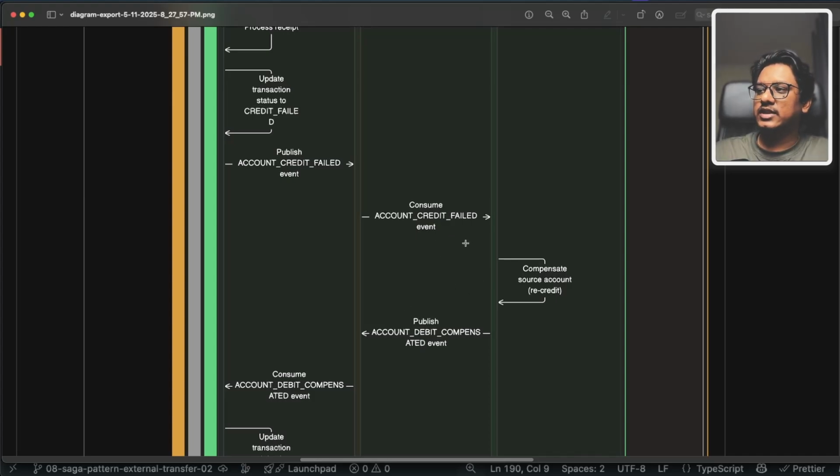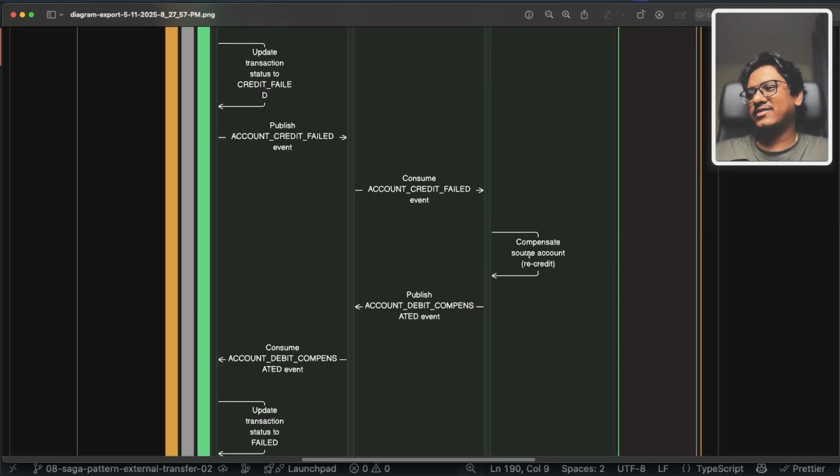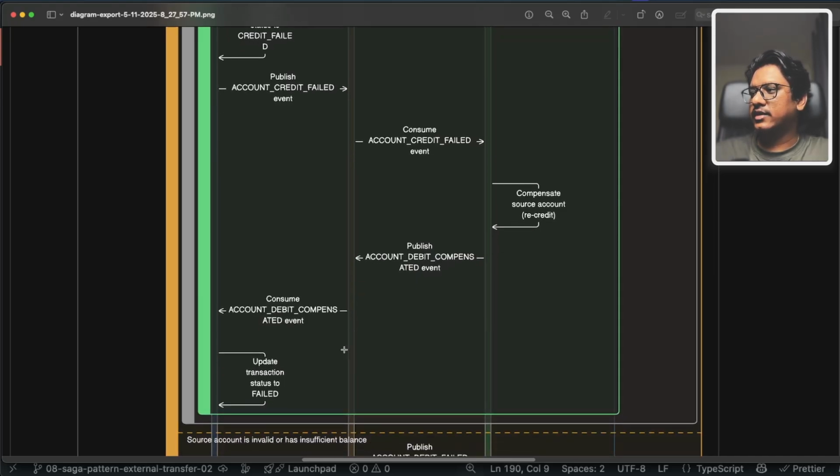We just need to skip the events based on some small conditions that I will explain when I do a code walkthrough. Once the compensation is successful, it fires this account debit compensated event, and the transaction service will consume this and update the overall transaction status to failed.